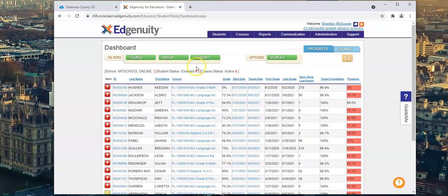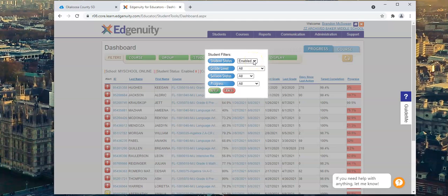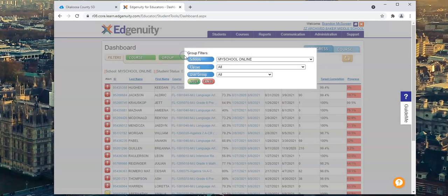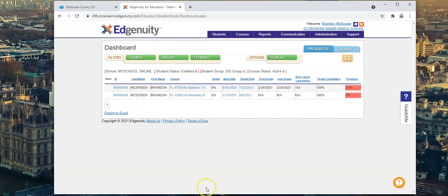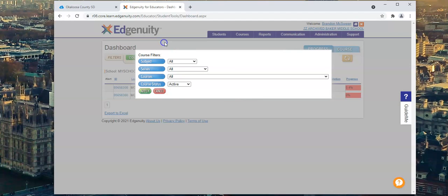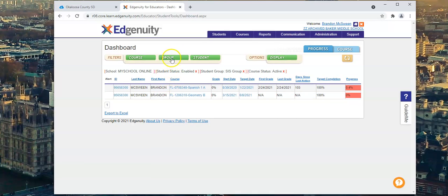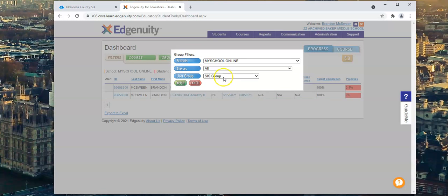Now, you can filter here. You can filter to students, making sure the student status is enabled. That way you see just active students. You want to pull up your group. So for example, I want to pull up my SIS group, hit apply, and it brings up those people. And why is it only showing me 2? Well, it's only showing me 2 because I only have 2 people that are active. They're actually in courses right now. But that way you've got that SIS group. But let's make it all so I can see some more students.